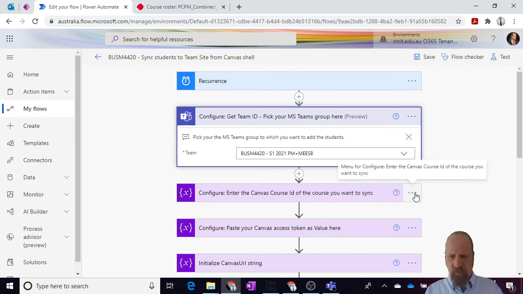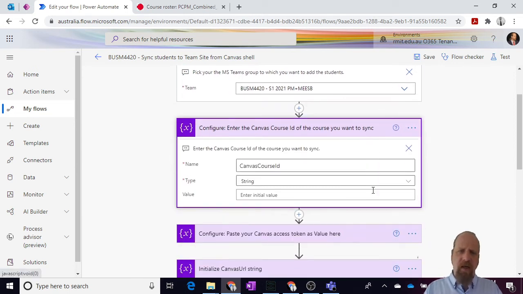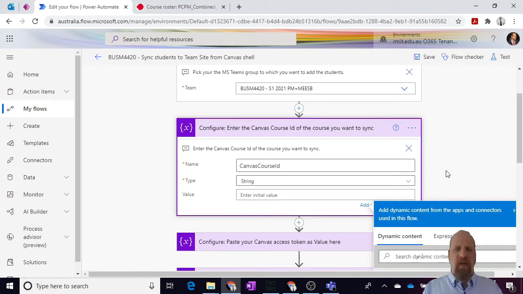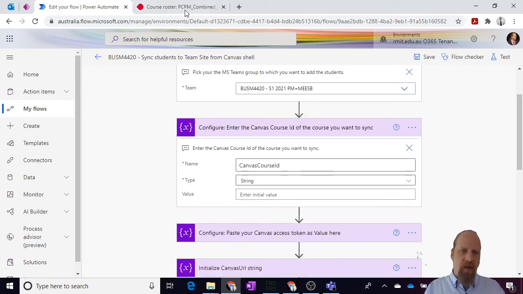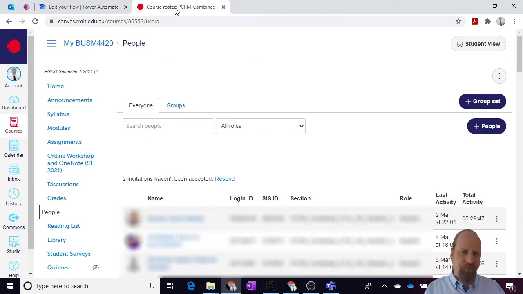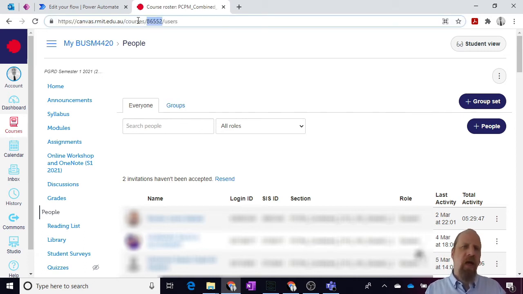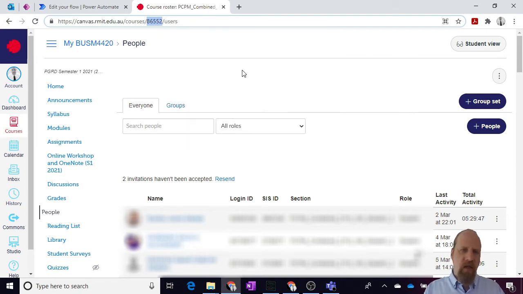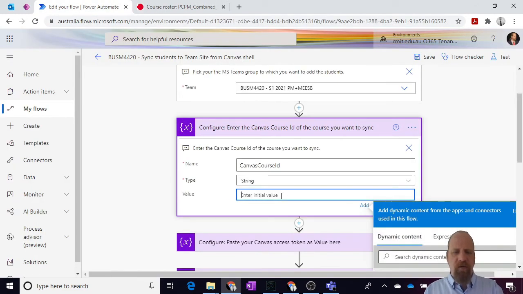And now the next thing is to actually get the course ID of the course that I want to sync. So in this case, what I'm going to do is click in here, and now I need the string value that actually identifies that course. Now to get that, all you need to do is go to your course. And you will always find that there is a Canvas URL followed by a section courses, and then comes a number, and that number is your course ID in Canvas. So let's copy that, go into our flow and paste that value here.